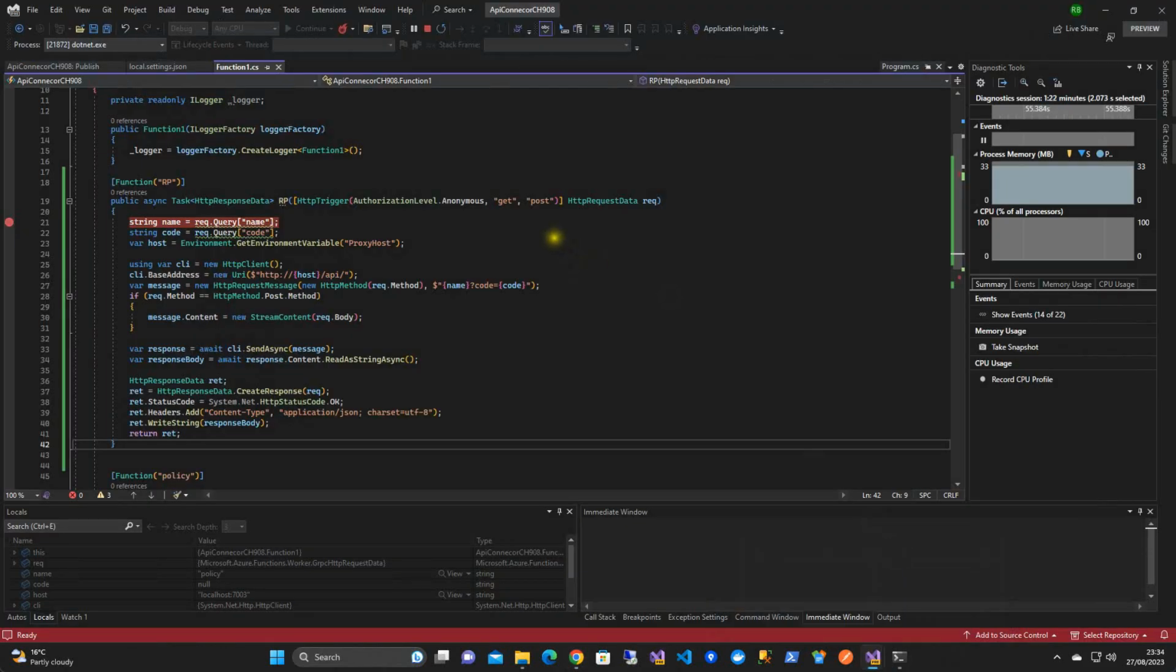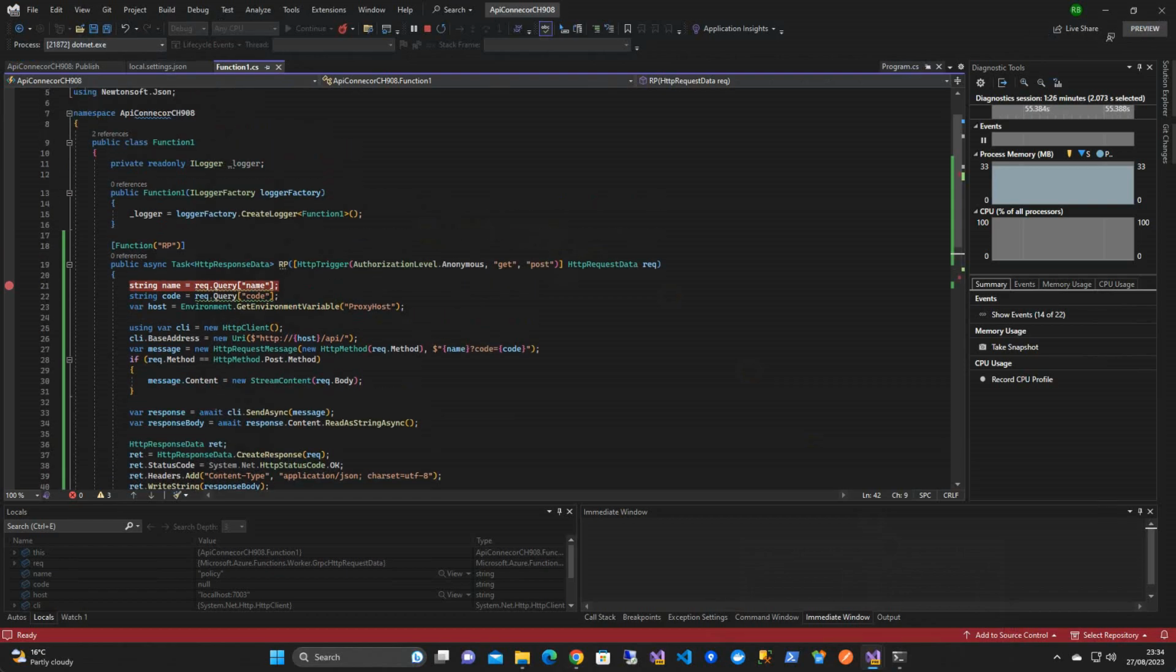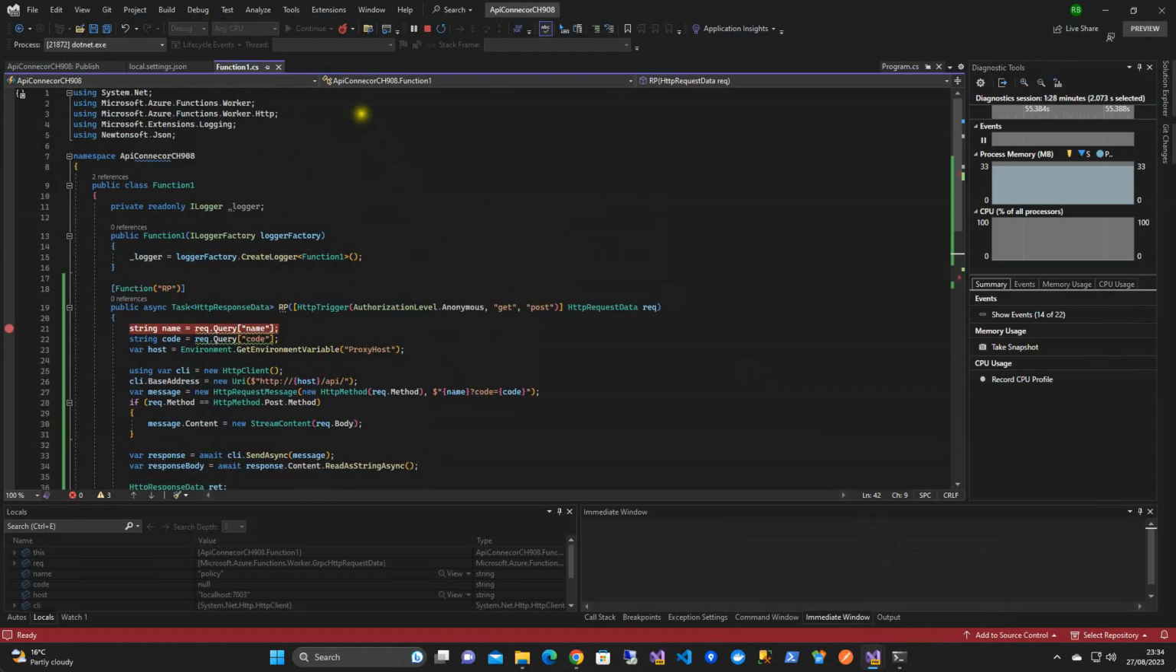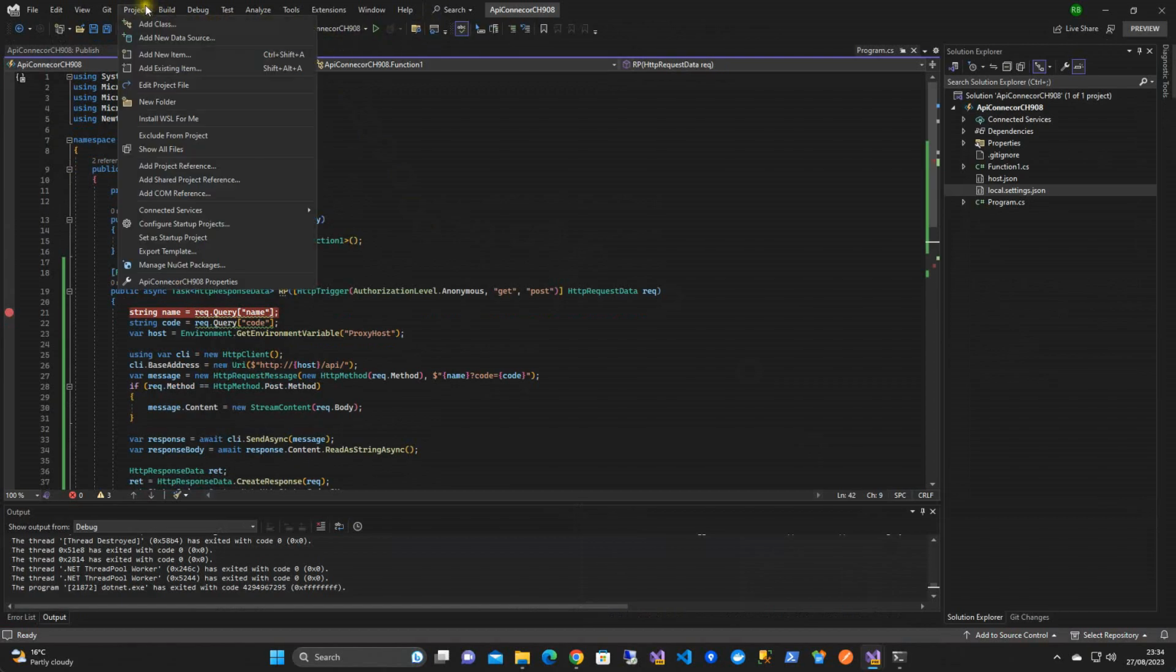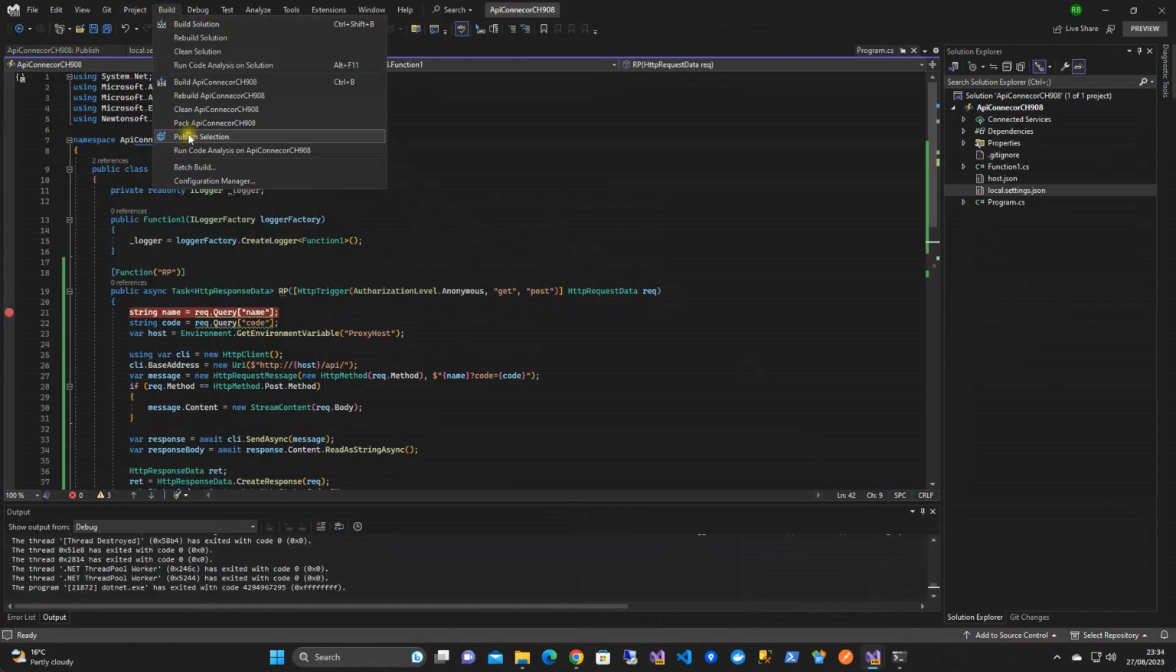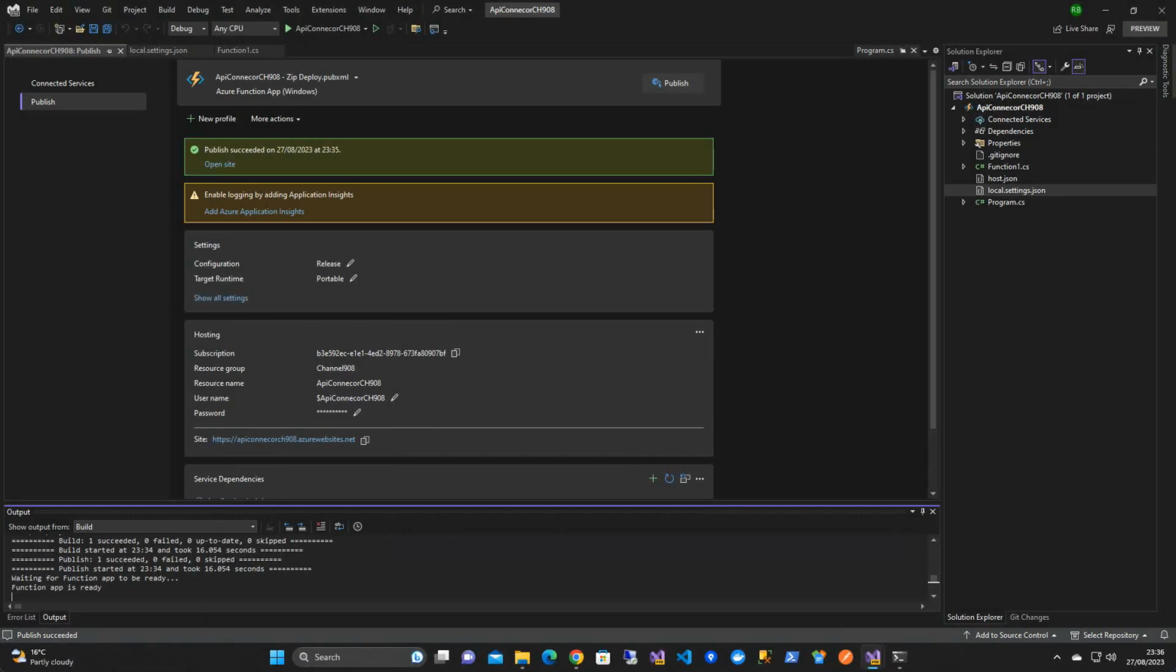Okay, so first of all, what we want to do is we want to publish this up to Azure. So let's just go ahead and do that quickly. Okay, so that's finished publishing.